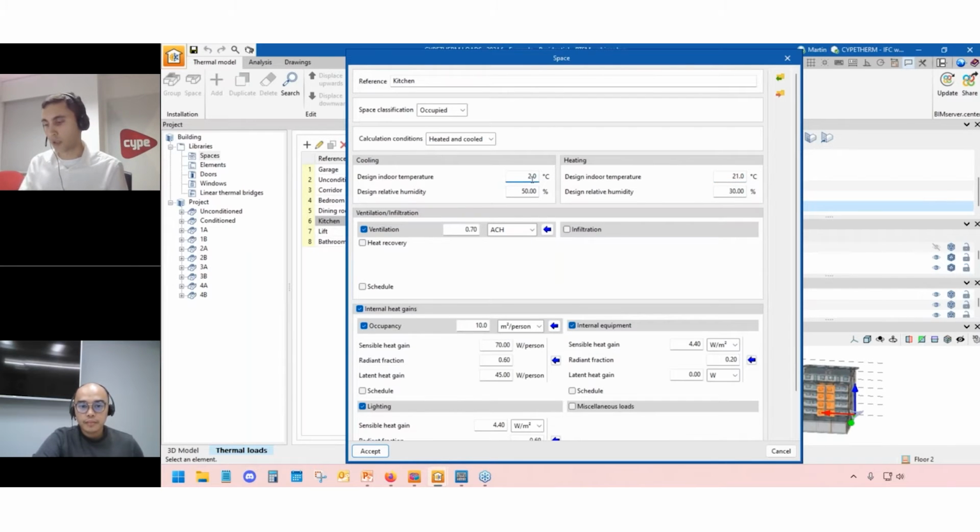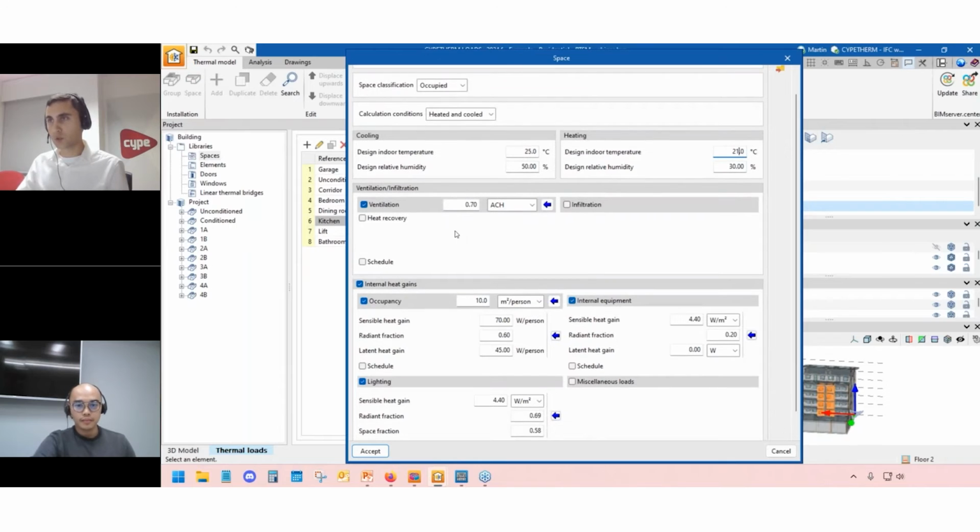The program already recommends temperatures, but we may edit everything. For example, causes or ways in which heat may be gained or lost in a space. Ventilation is one of them. So we may define here these parameters. For example, what will be the ventilation?